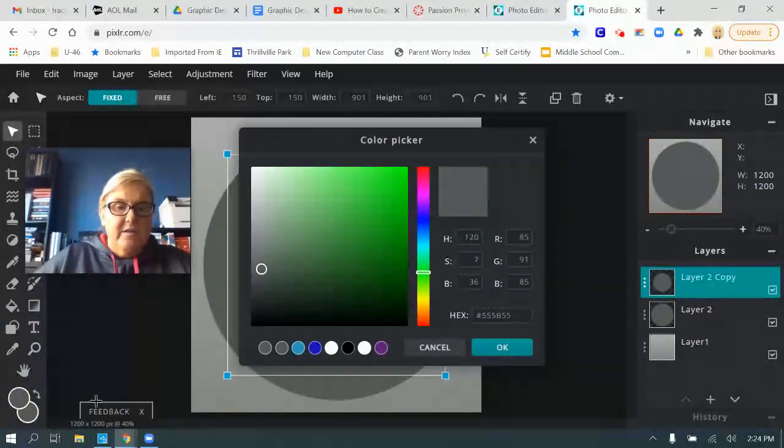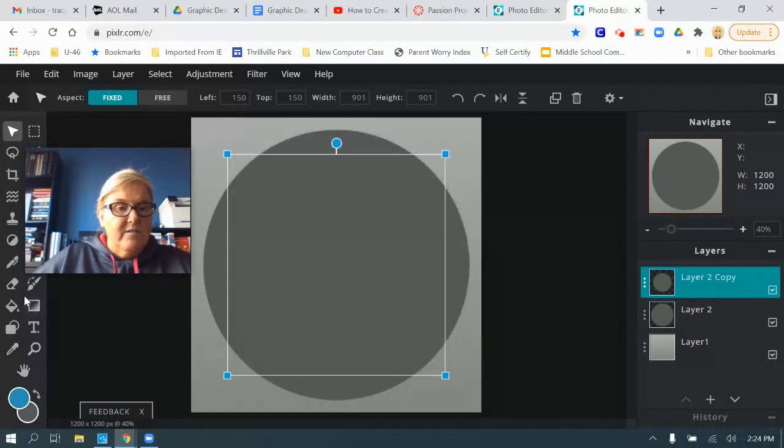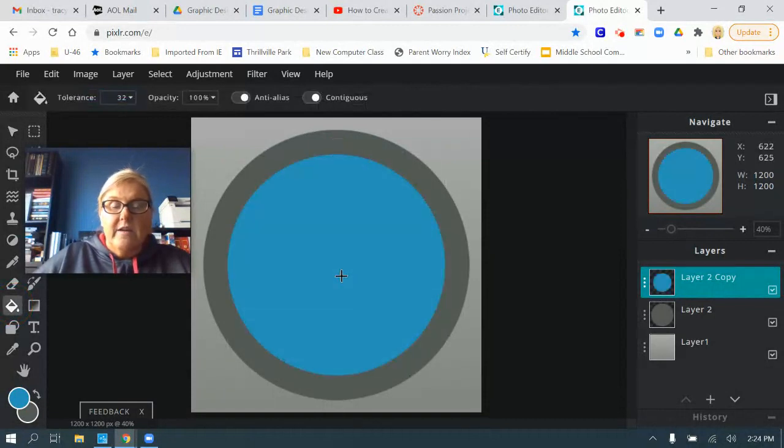So I'm going to go ahead and click. I used kind of a blue. You can use whatever color you want. I'm going to click on my paint bucket. I'm going to click on the circle, and it turns blue. Now I'm going to go ahead. I'm actually going to duplicate because I'm going to go back to gray, so I'm going to duplicate my gray circle.